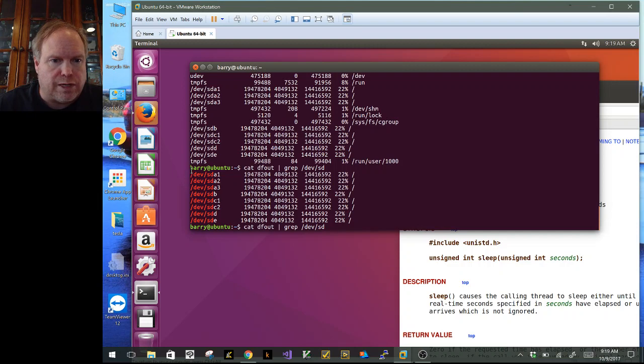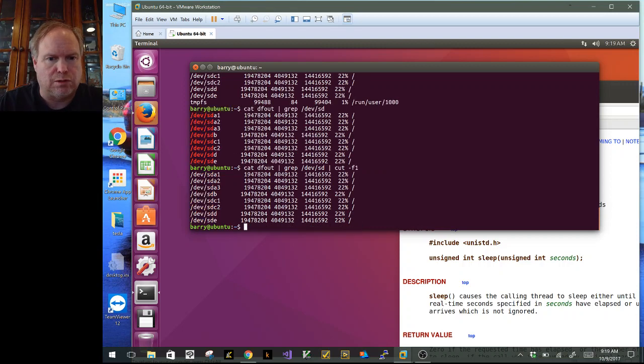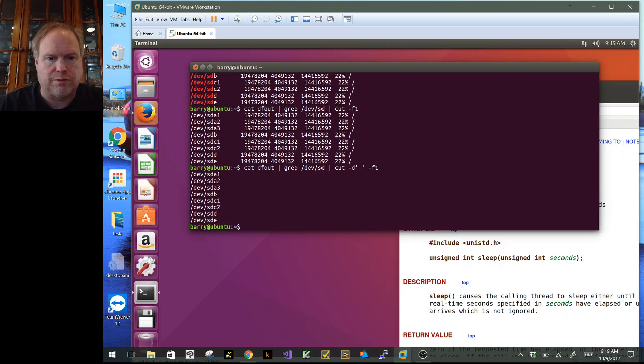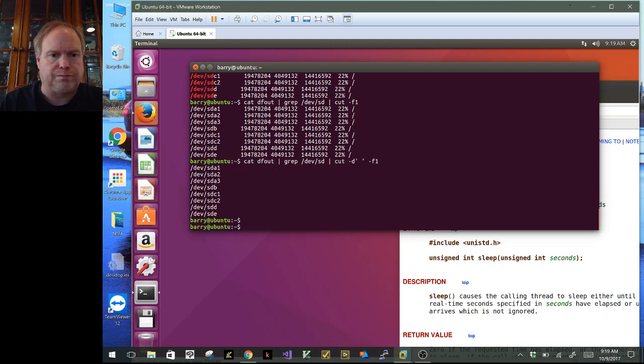Now I just want these names, which are the /dev/SDA1 and /dev/SDA2. There's a command cut. I think it's C for character, F for field. I want the first field. Oh, that didn't work. As I recall, playing around with this earlier, I have to specify the delimiter. Okay. So now we've got the list of the hard drives.